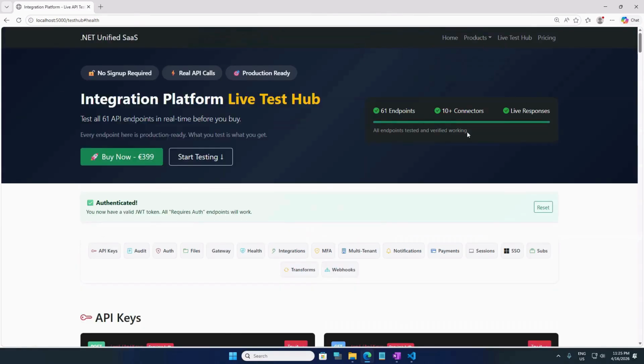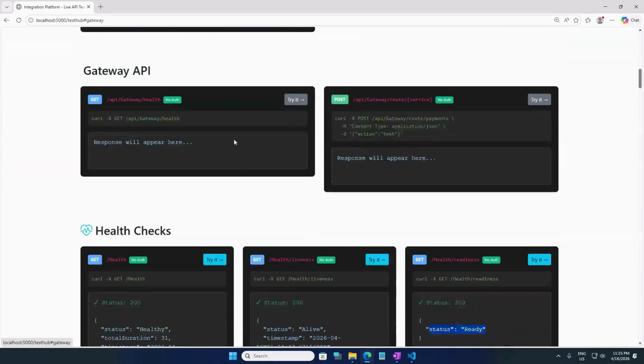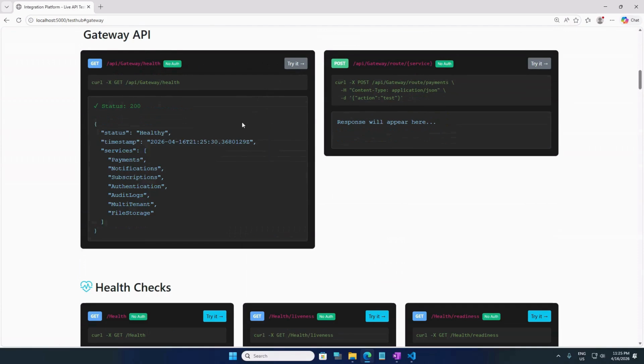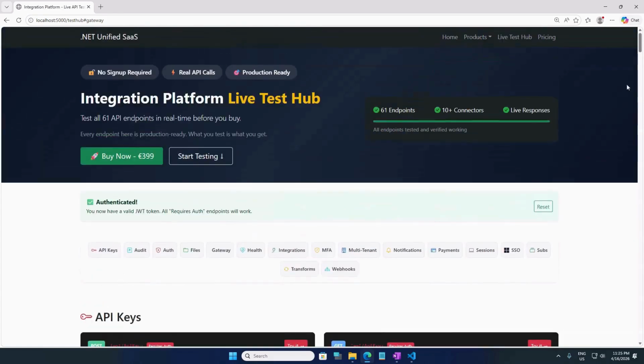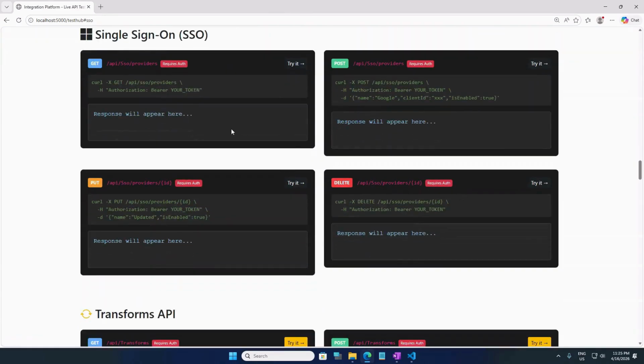I will navigate back to the upper part just to showcase the gateway as well. And as you can see here, the gateway that should control all the services is also showing up to be healthy and good to go. I can also double check the single sign-on, the SSO, to see if that works. And as you can see, that also works.